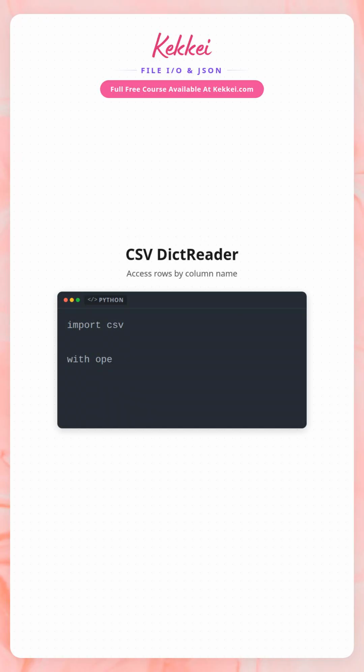For tabular data like spreadsheets, CSV is the go-to format. Python's CSV module with DictReader lets you access each row by column name instead of index, which makes your code much more readable. The real power comes when you combine these tools into a data pipeline. Read from a CSV, transform and filter the data, and write the results as JSON. This pattern is the backbone of real-world data processing.